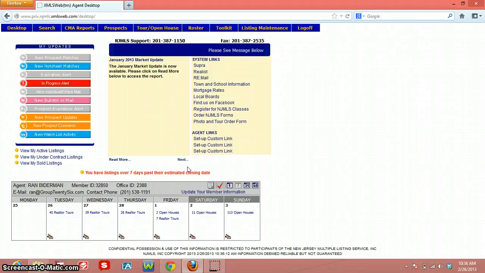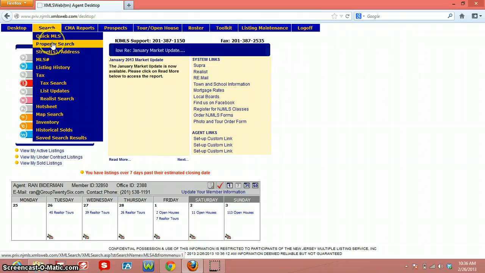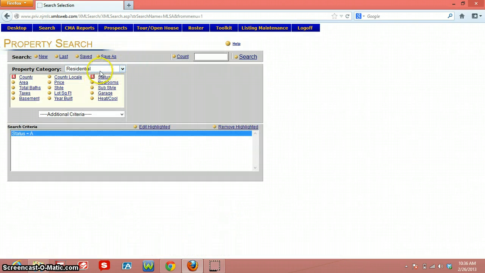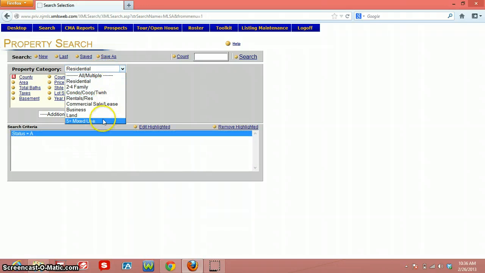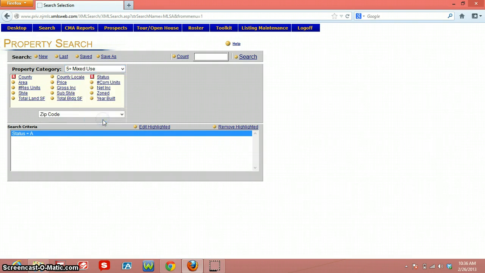Okay, let's go over how to find multifamily, which is 5+, multifamily on New Jersey MLS. The first thing you want to do is go to search, click on property search, and then go under property category. You want to choose 5+ and mixed use properties. Now if you're looking for apartment buildings, you want to click here, which is number of residential units, but we'll do that in a minute.